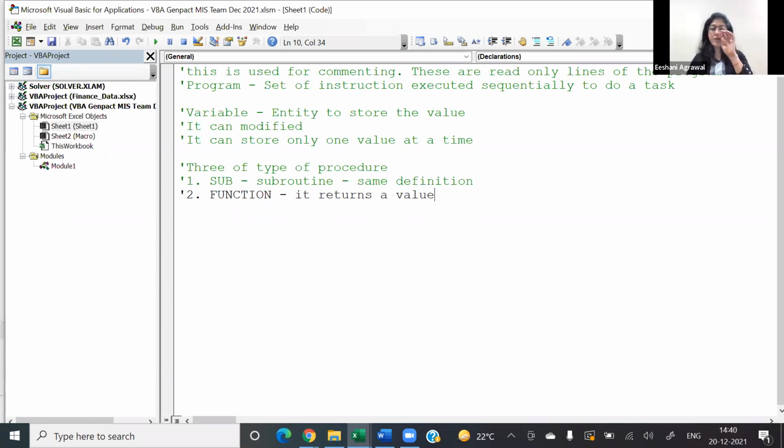Subs may or may not return a value, right? A sub is supposed to just perform a task. But a key characteristic of a function is that it has to return a value to you. Think about VLOOKUP. You guys have worked with VLOOKUP, right? In VLOOKUP, is there any mathematical calculation going on? No. Just looking for a value.